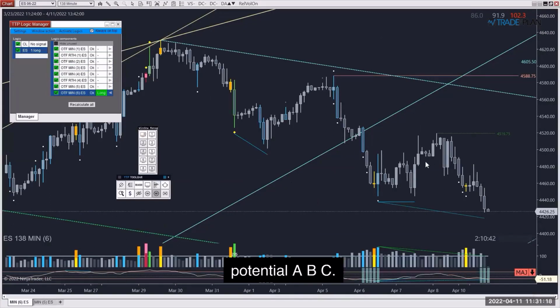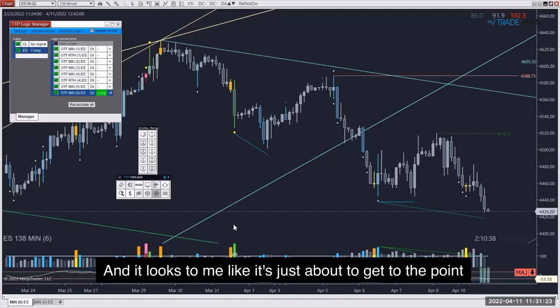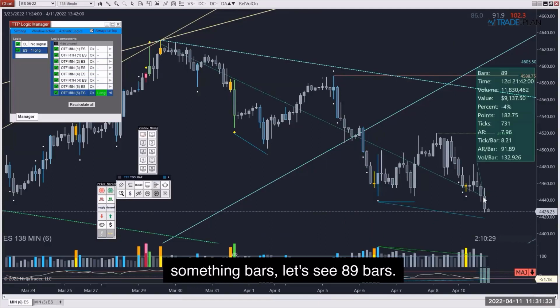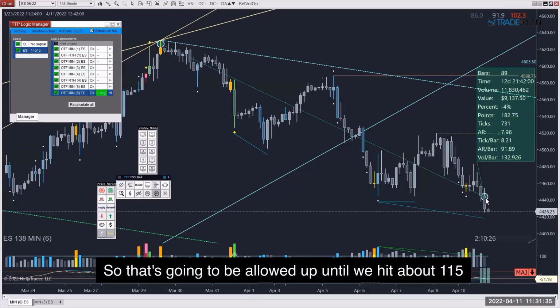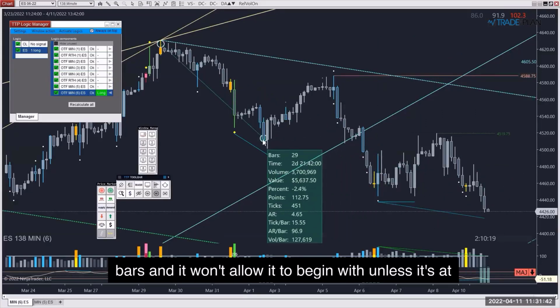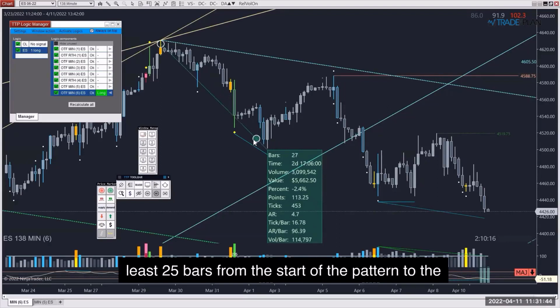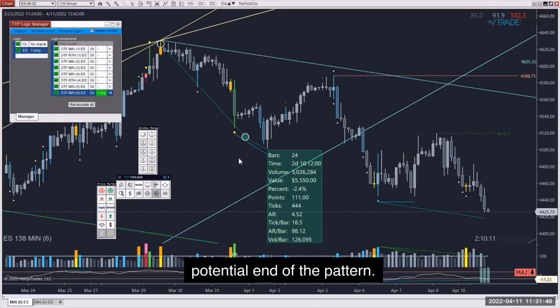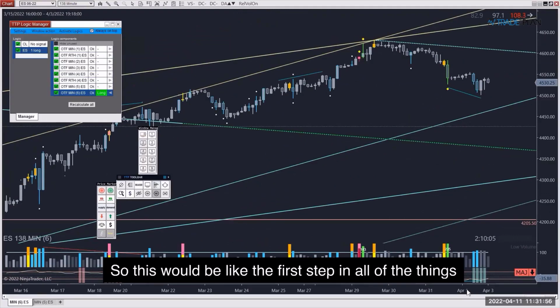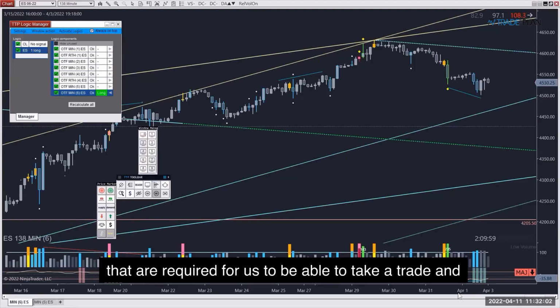It means that we have a potential ABC, and it looks to me like it's just about to get to the point that it's about 100 and something bars. Let's see, 89 bars. So that's going to be allowed up until we hit about 115 bars, and it won't allow it to begin with unless it's at least 25 bars from the start of the pattern to the potential end of the pattern. And that's why you're seeing that first one here. So this would be like the first step in all of the things that are required for us to be able to take a trade.